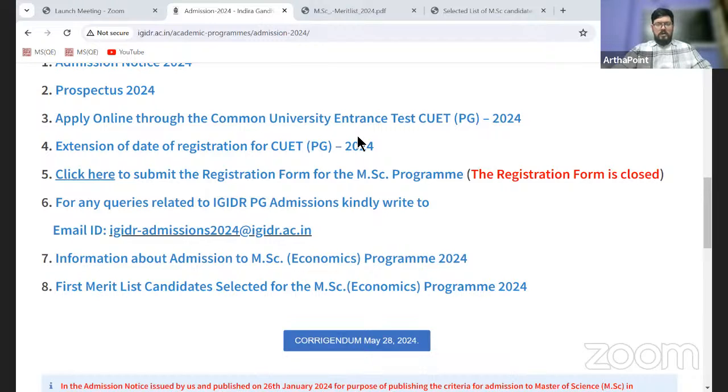Okay, so by now, almost all of you must have seen the news that IGDR's first list is released now, right? And all of you must have also gone through the applications that they are accepting for this particular year.